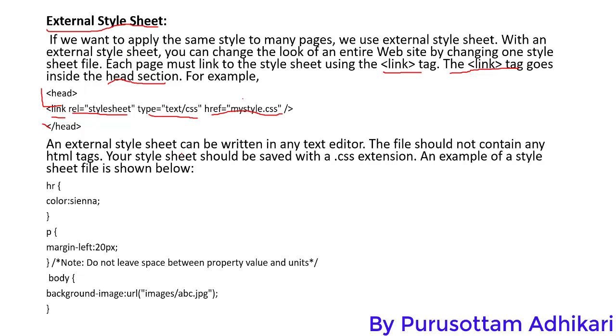Okay, an external style sheet can be written in any text editor. The file should not contain any HTML tag. This external sheet does not contain any HTML tag. Your style sheet should be saved with a .css extension. An example of a style sheet file is shown below.